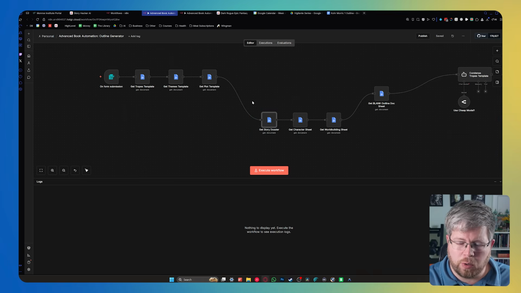The story dossier is just a quick checklist of everything you need for the story. The character sheet is exactly what it sounds like. It's got a list of all of your characters on it, and same for the world building sheet. So those are things you got in all of the automations previously.